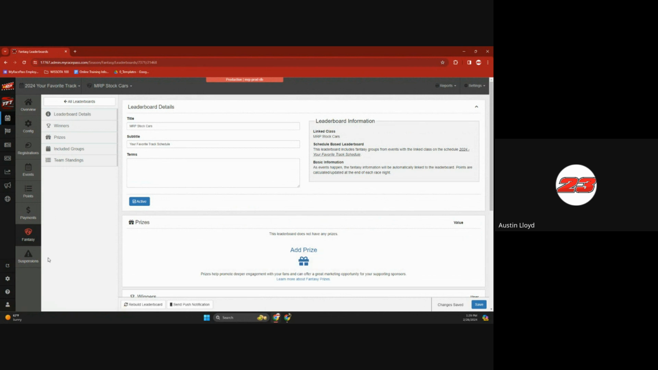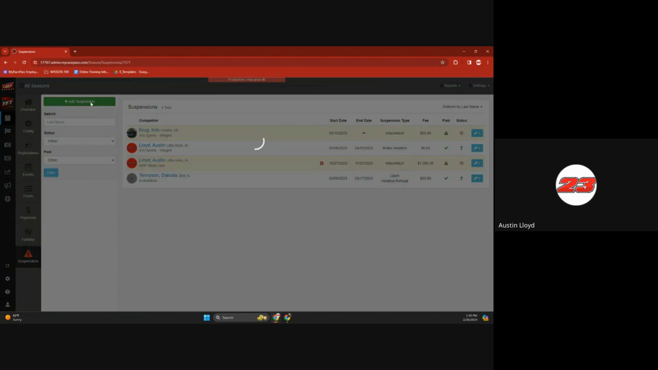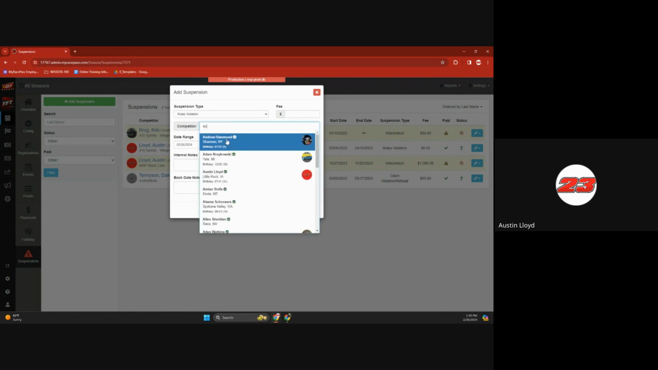Last thing here in season management is the suspensions tab. This was new last year, but this is still another fairly new feature here where you can start to use this to track suspensions, right? So here's all my suspensions that exist. I can add a new suspension up here in the upper left-hand portion of the screen. You can put in the start date and end date for your suspension, the type of suspension that it is, right? Misconduct, claim refusal, claim still exists in places. If there's a fee associated with it, whatever that fee is, and competitor information, right? So which driver is being suspended here?